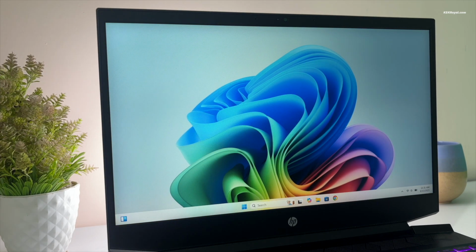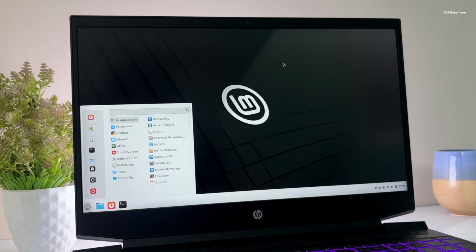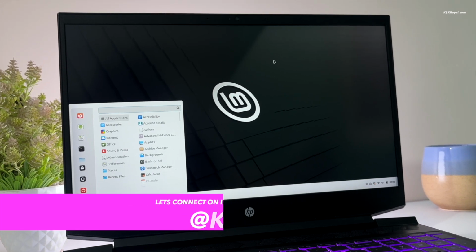This is how you properly set up a dual boot on your Windows computer with Linux Mint. And that's pretty much it.